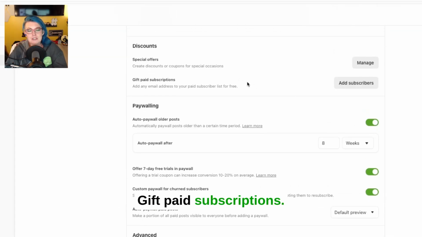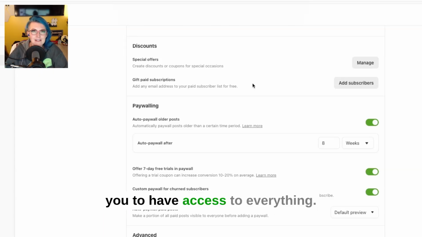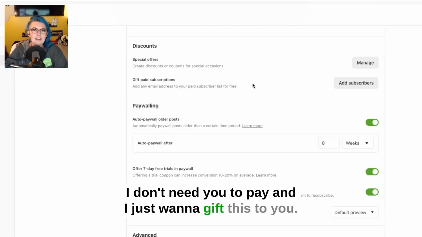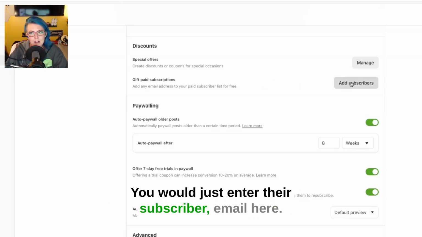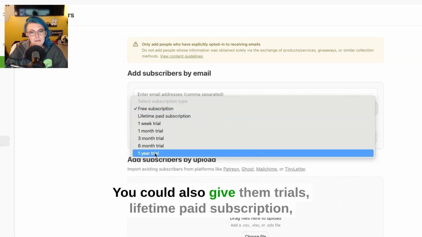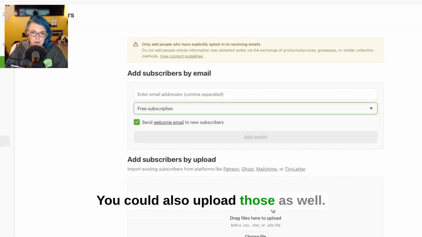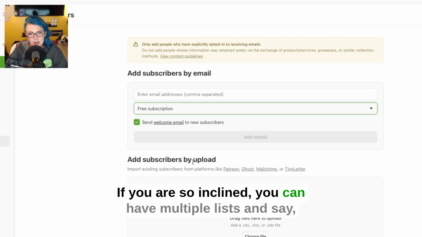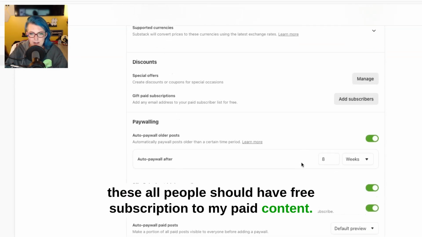Gift paid subscriptions. So if you know somebody, and you want them to have access to everything, you don't need them to pay, and you just want to gift this to them. Maybe it's a parent, a colleague, a peer, whatever. You would just enter their subscriber email here. Tell them they've got a free subscription. You could also give them trials, a lifetime paid subscription, whatever you want to give them. You could also upload those as well. If you are so inclined, you can have multiple lists and say, these people should all have a free subscription to my paid content.